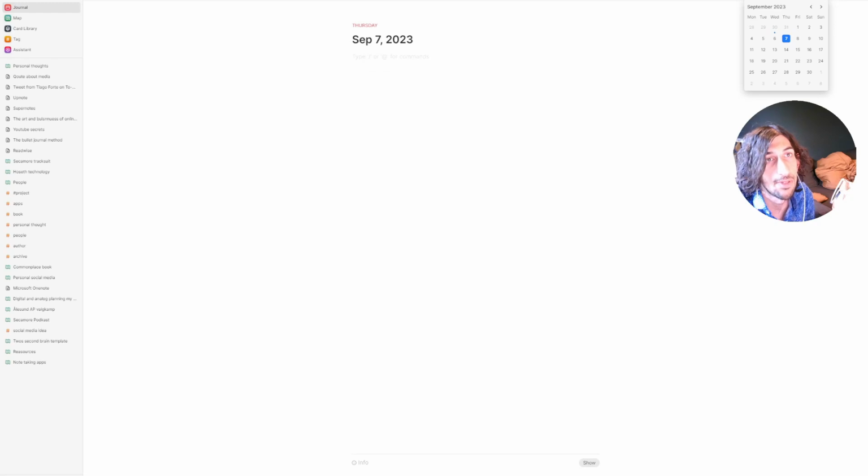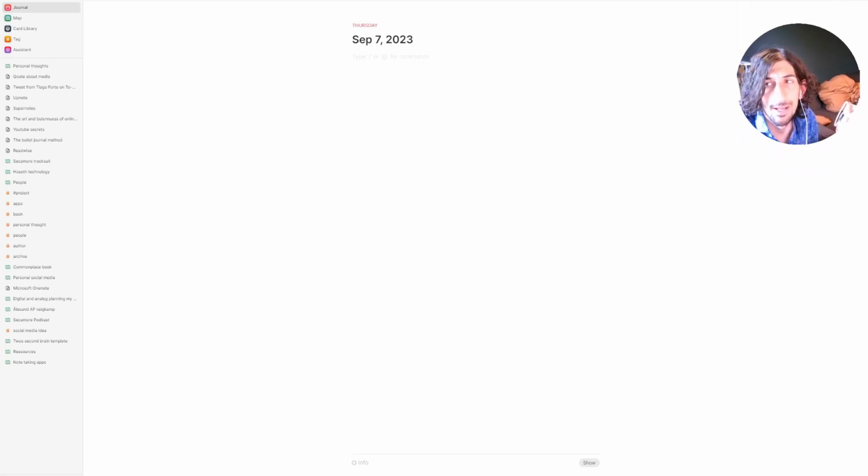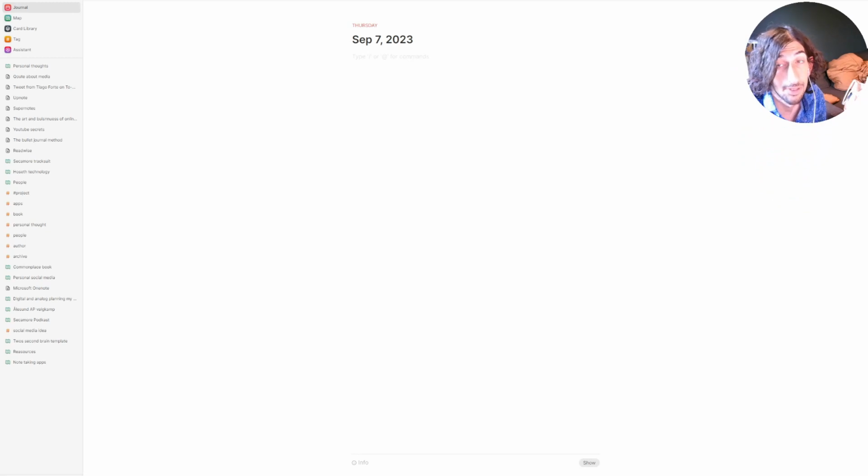I actually don't use the journal pages too much. I am personally using a bullet journal, a physical notebook, for those kinds of things, but for people who like digital planning, this app has everything you need to plan digitally.